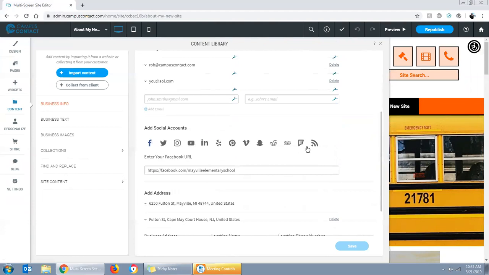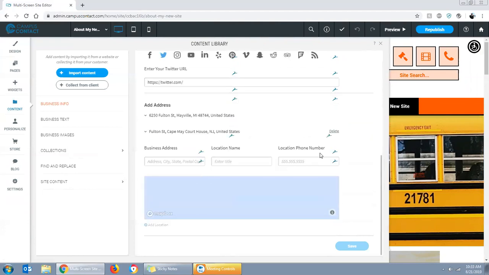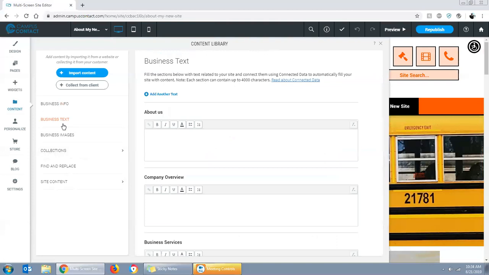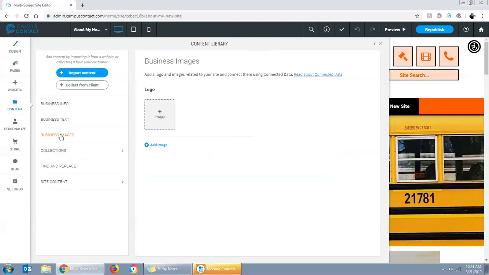Add in all your social media accounts. Enter them here. If you've got Twitter and whatever the others are, just select them, add your information in, and it will automatically propagate as you add social widgets to your site. The same with your address. Put in your school's address, and then as you add a map later on, it will automatically be populated with your specific address. Any specific text you want to add to your site, this is valuable for SEO. You can use that in there.